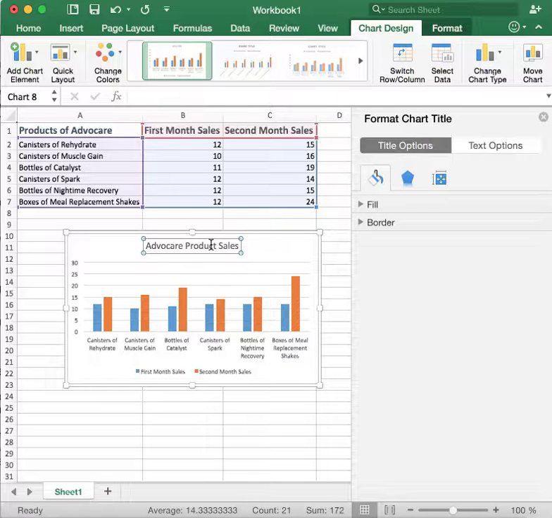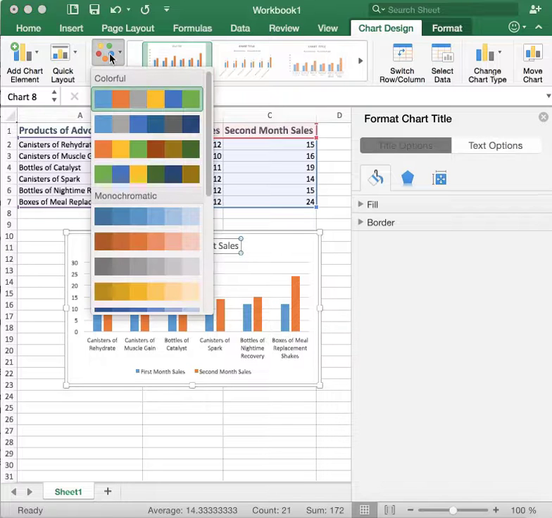Next, we are going to change the color of the columns. Click the Change Color tab at the top left of the screen. You can choose which colors you like the best.